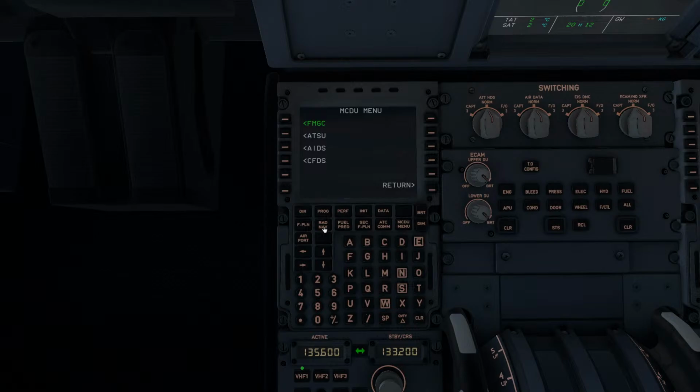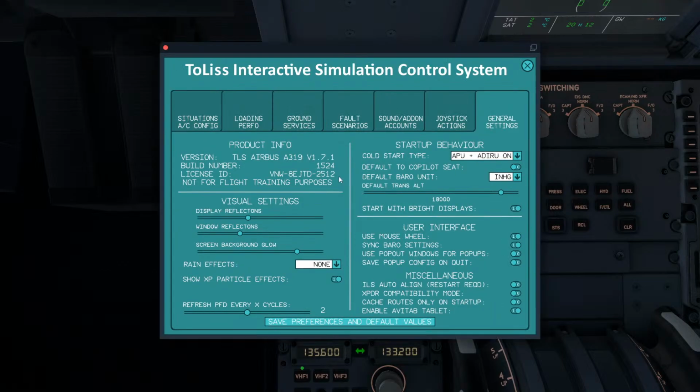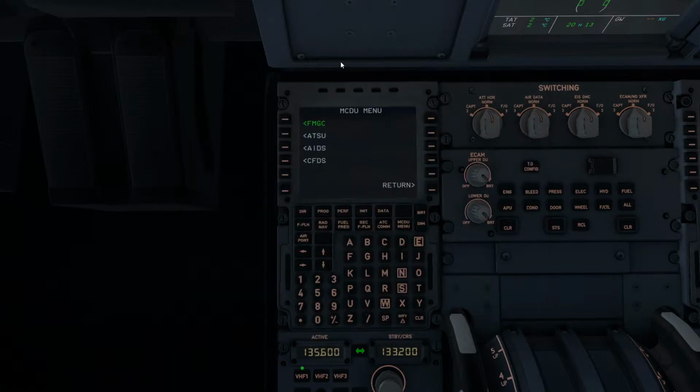General settings. Do you know where it would be in general settings? Please let me know. It's a good point. IRS align. It's not... I don't see it. I'll probably just do what you told me to do, and I'll just do the SimBrief, because that seems to be the easiest option here. Definitely.